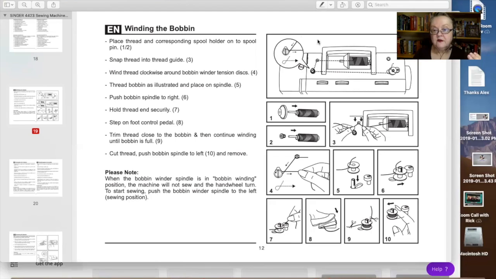And you get a really clear picture here of the top of the sewing machine. You're sitting in front of it and looking down on it. So you can see where the thread goes. And then pictures 1 and 2 show placing the thread on the pin, and this is in kind of a depression here. There's a pin. You put the thread onto there. You put these 2 gizmos on that hold the spool in place.